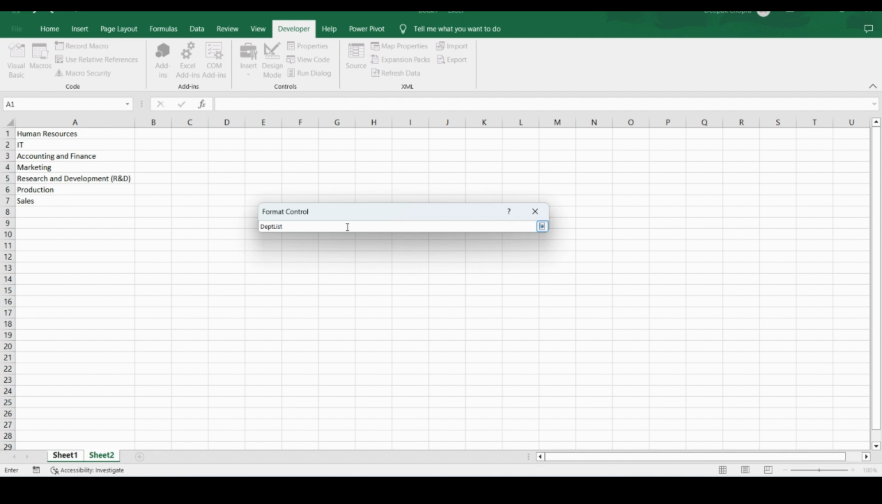Now how to define a name to your list? If you want to know that, check the description, there is a link in which I explain how to give a name to the list. So I have given the name DPT list to my list from A1 to A7. So I'll write DPT list.